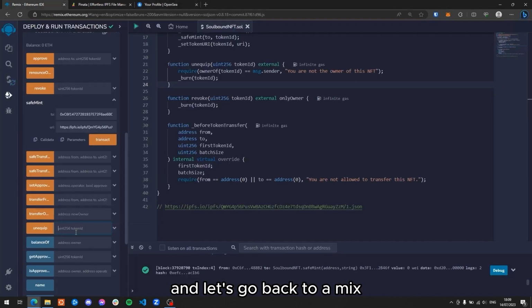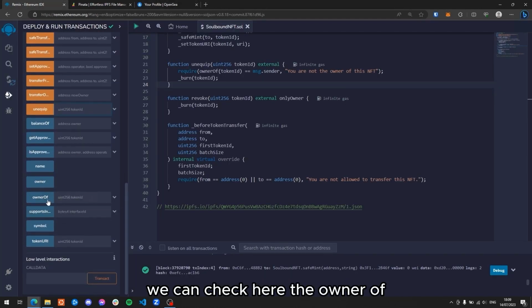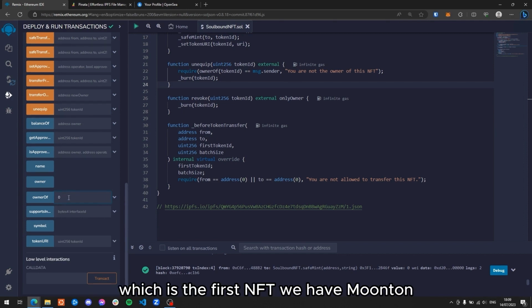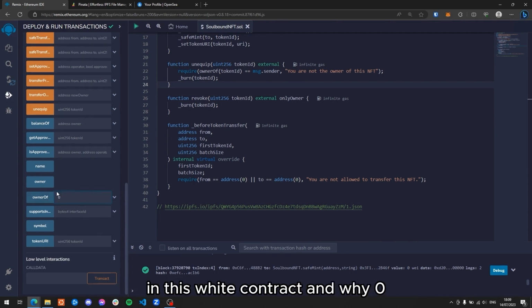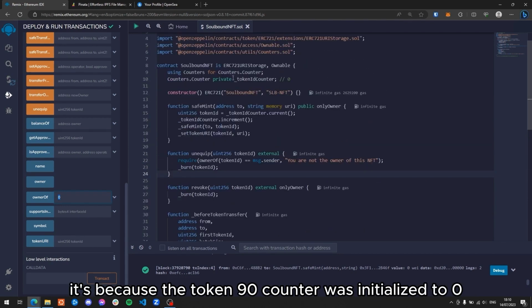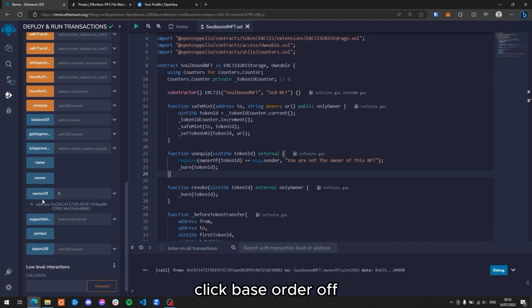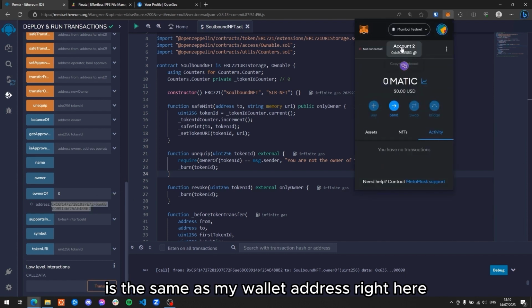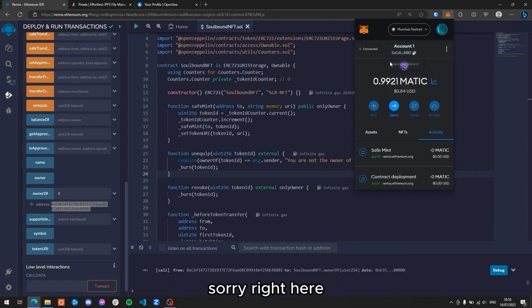And let's go back to Remix, and we can check here the ownerOf function, and it accepts a token ID. So we can put the token ID 0, which is the first NFT we have minted in this smart contract. And why 0? It's because the token ID counter was initialized to 0. Click this ownerOf, and you can see now that the address it returns here is the same as my wallet address, sorry, right here in my account 1.